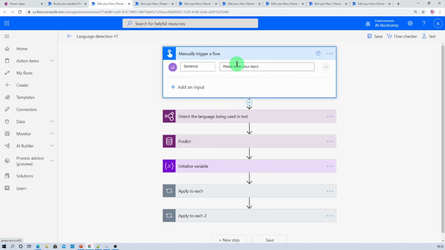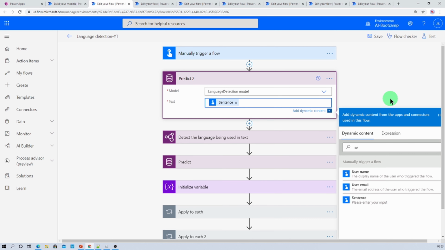We need to call that action. First of all, you just need to click on Common Data Service and from there find an action called Predict. You simply need to select the Predict action and from here select your model. So for this example, we are going to use language detection. Here you can see that we have a language detection model available. We just need to select that and here we need to pass the text. Here we just need to provide our input that we have defined in the above step, that is sentence.